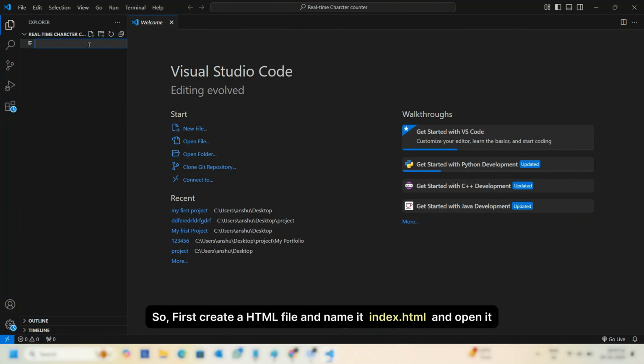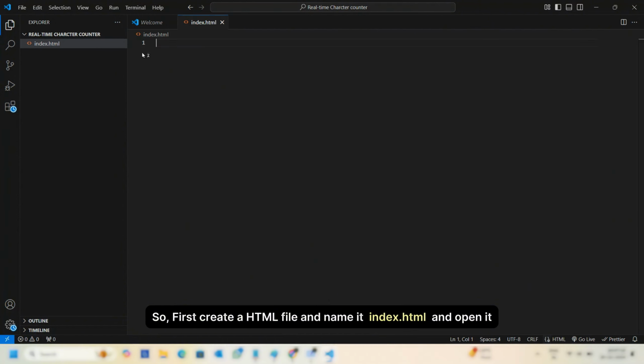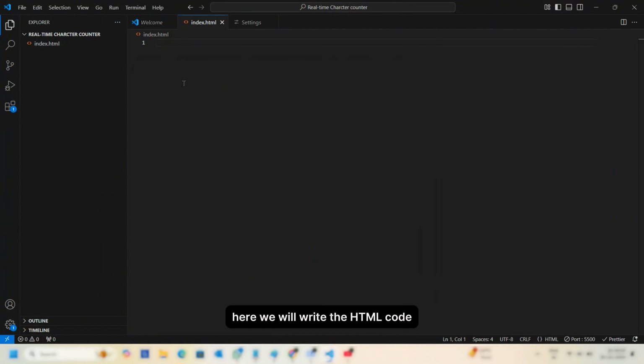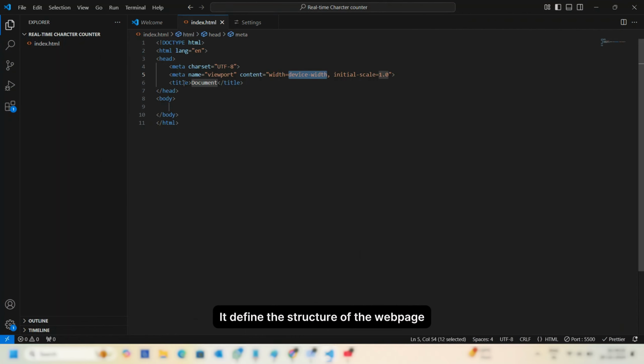So first, create an HTML file and name it index.html and open it. Here we will write the HTML code to define the structure of the web page. Simply press Shift 1 and press enter.